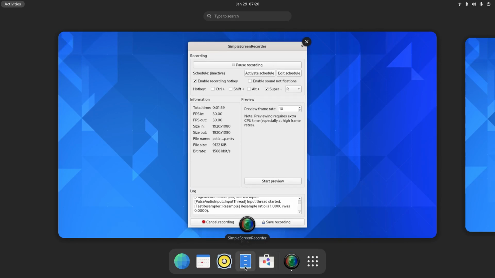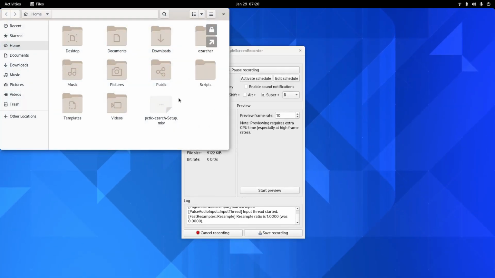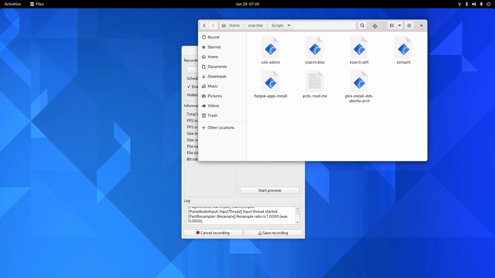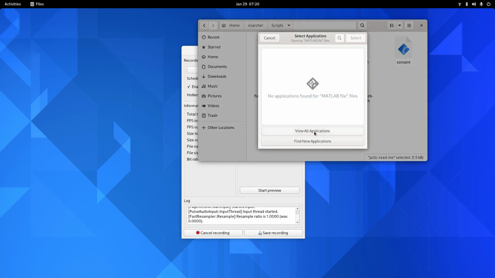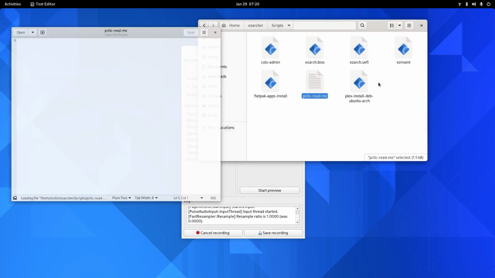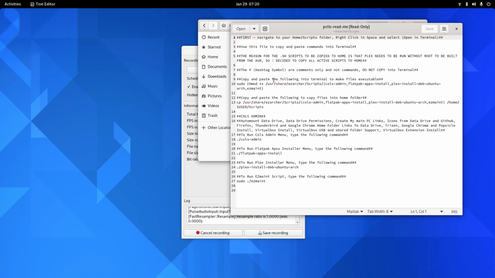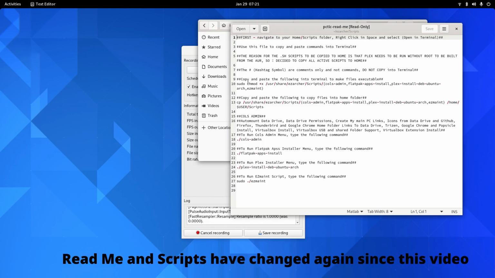So starting from scratch, we go to our files. There's an EZarcher link here, scripts there, and I have a PCTLC README, which I will open with text. I think I've shown you this before. I've changed it slightly. So copy and paste. First, navigate to your home scripts folder.